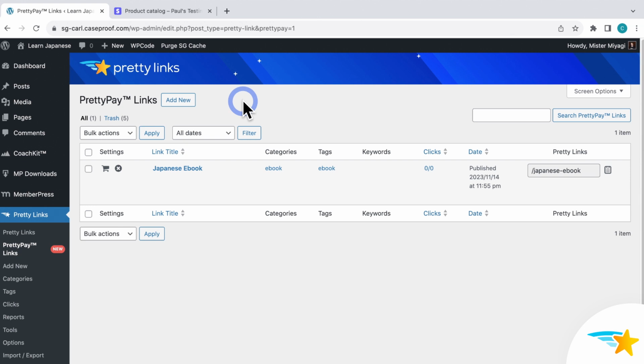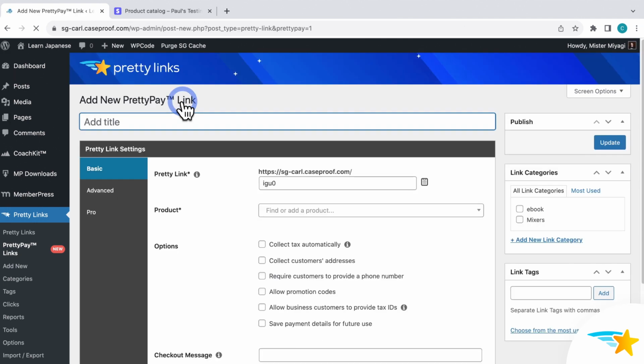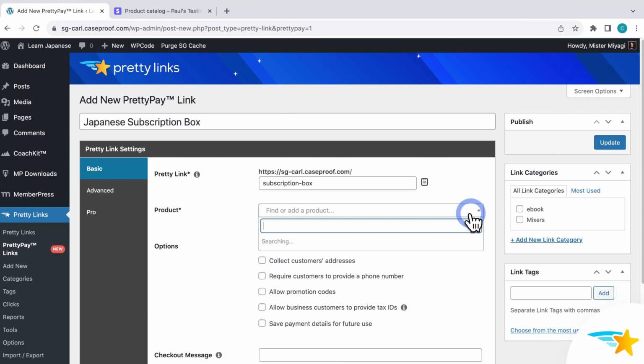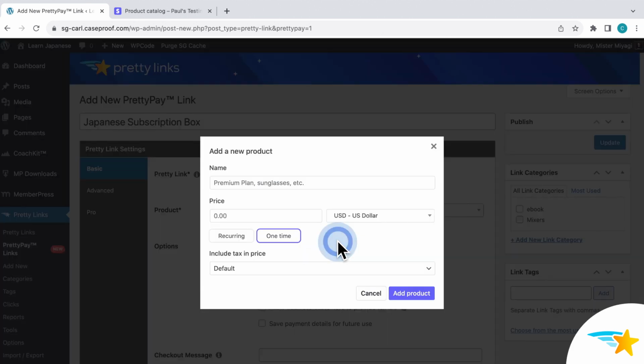So back here on WordPress as my site admin user, I'll go to PrettyLinks and PrettyPay Links, and then add new. So for this link, let's say I want to create a recurring type of product for a subscription box. So I'll name this one Japanese subscription box. And then I'll set my URL slug right here. So it'll be my site/subscription box. And then I'll click add product here.